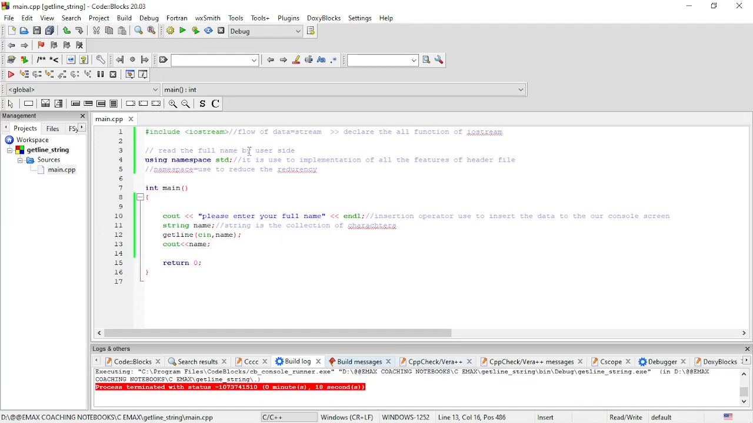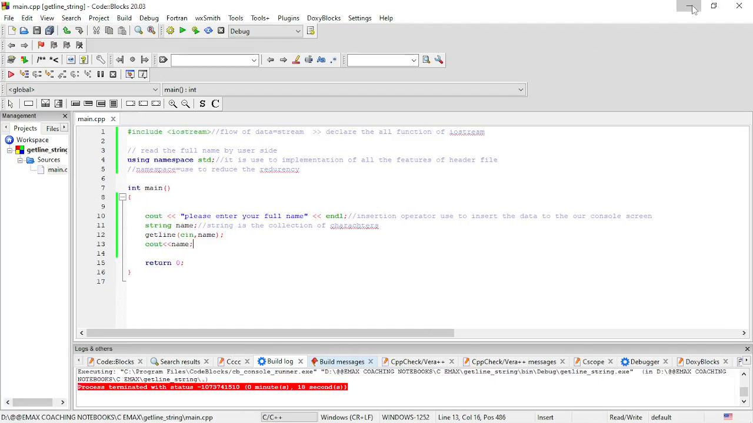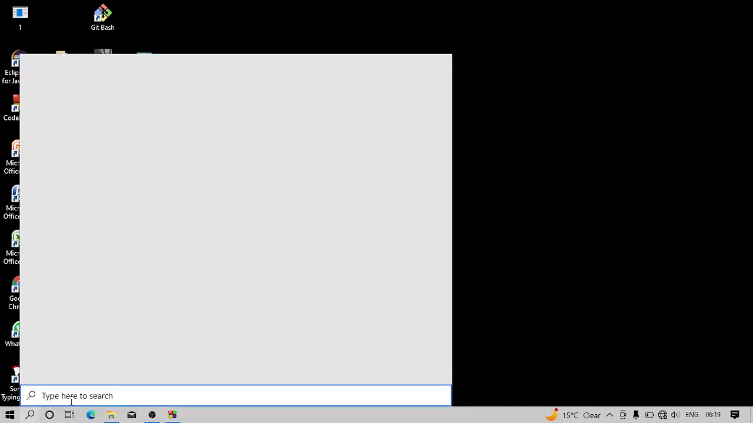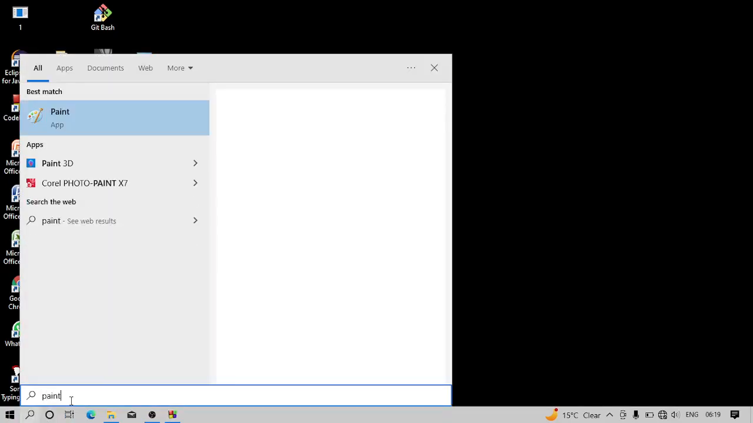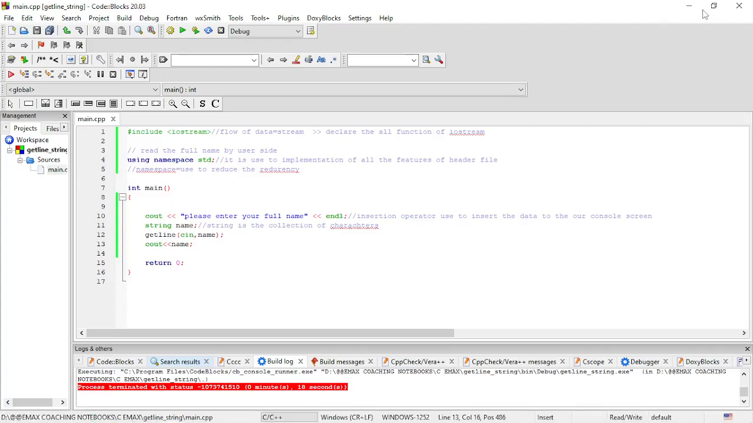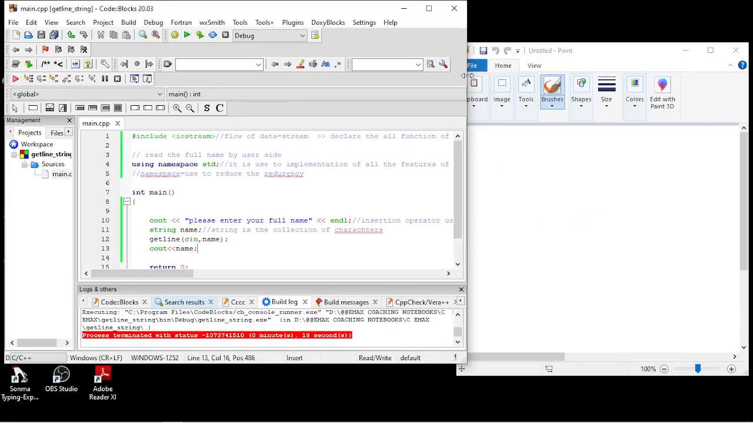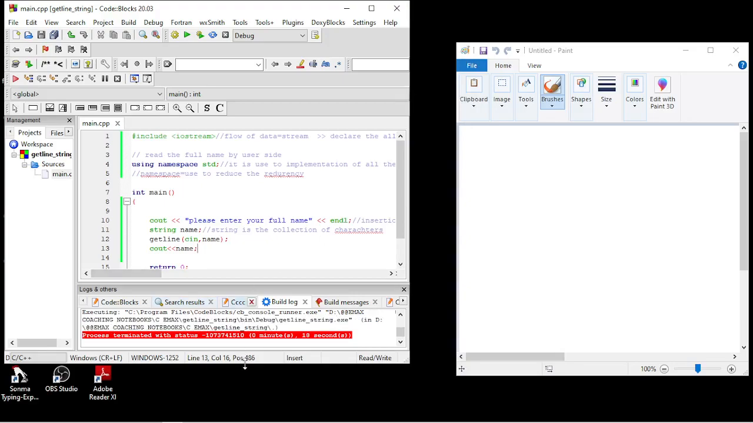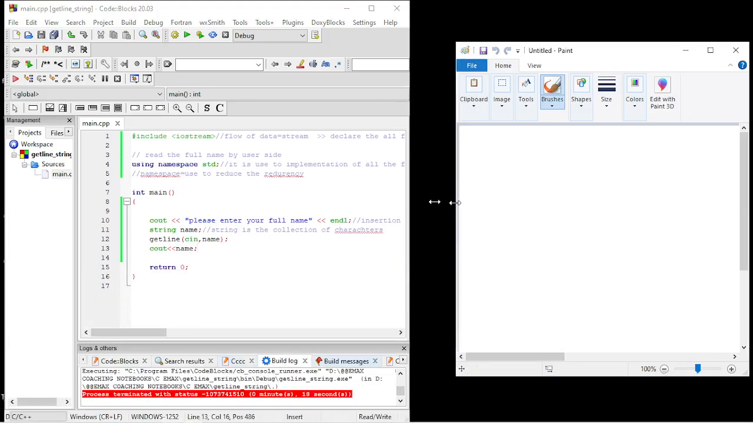If you have understood all these points, you can skip this video right now because this session is over. But if you still have confusion, then I am going to use Paint software to make this code understandable. So I am opening the Paint software, and then we are going to see what is happening in our program.